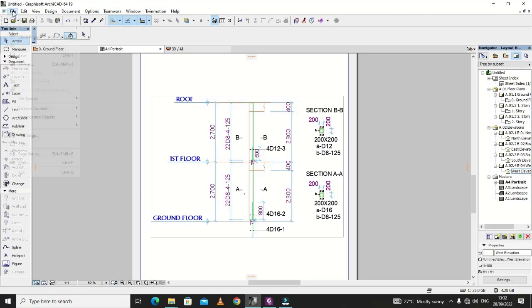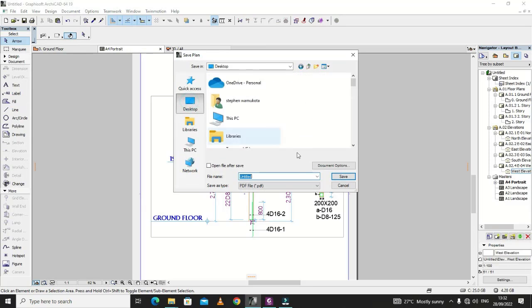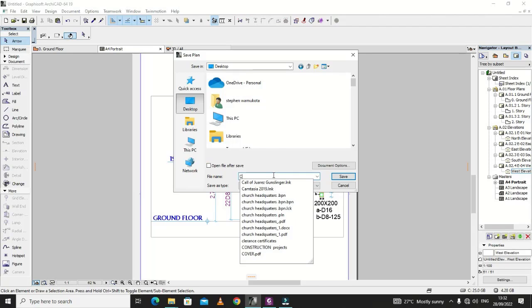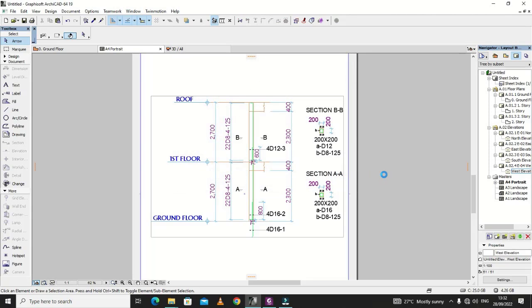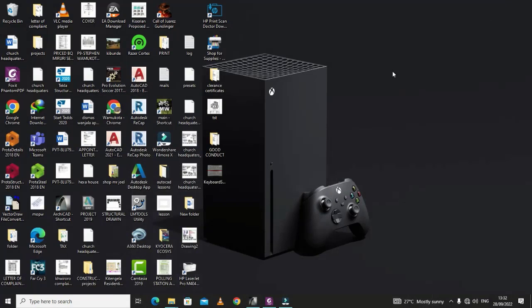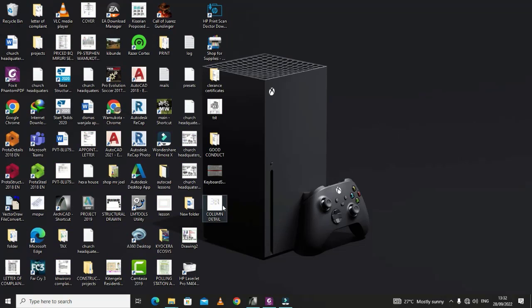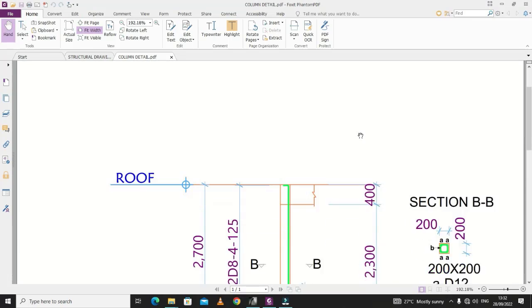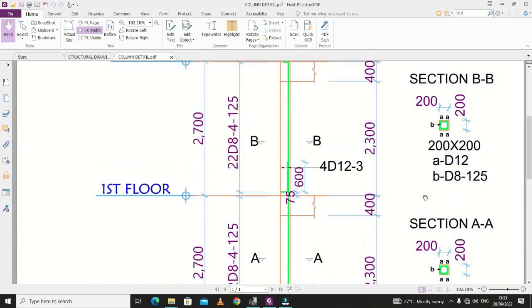And then we come to file, save as. Let me just save it on the desktop so that we can find it easy, and say column detail. You can increase the scale to be as big as you wish it to be. So, and we save. So if we come here, this is the column detail. So there is our column detail.